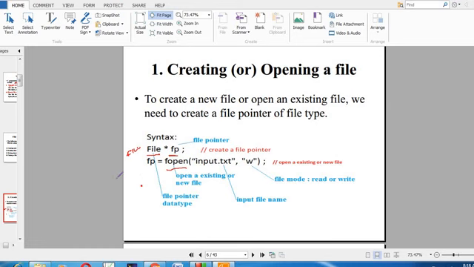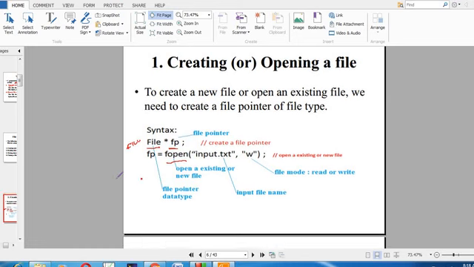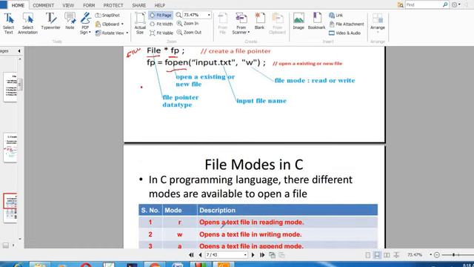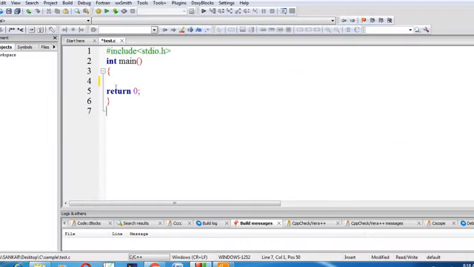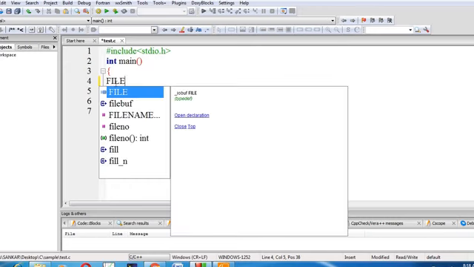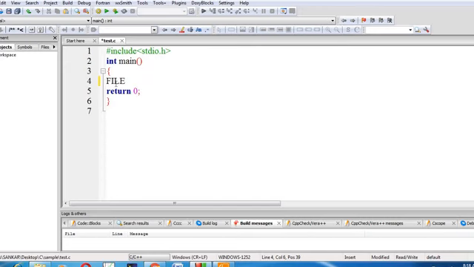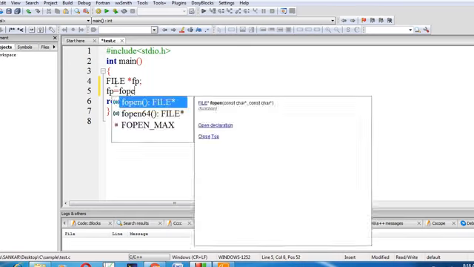So this is about create or open a file. Here is our program, the header file and the main function. Now I am going to create one file pointer, that is fp. The data type is FILE, it should be capital letters, pointer variable fp. So this is the variable creation. After that I am going to open the file: fp equal to fopen.